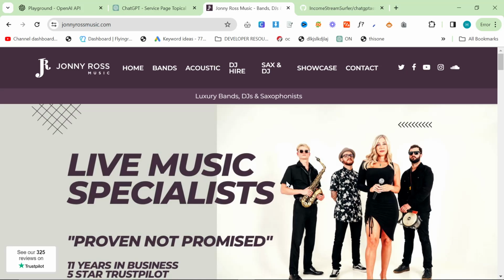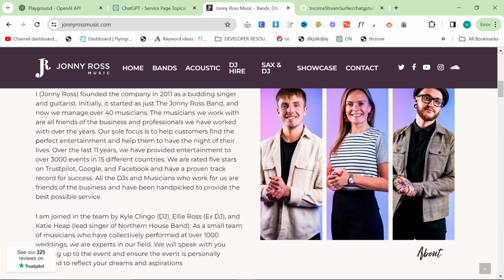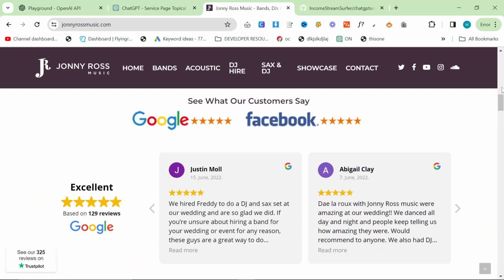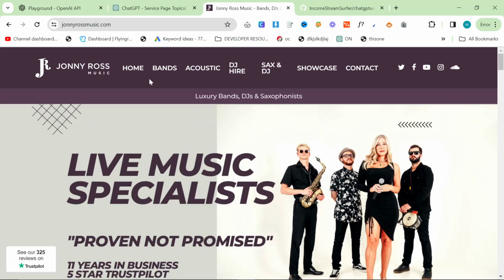Now, one of the most common things that people have with a website is something like Johnny Ross Music. This is a perfect example because it has exactly what I was looking for. It has a very, very good base. Okay. So it has the main pillar pages. It has bands, acoustic, DJ hire, Sax and DJ, showcase, contact. All of these things at the top here are perfect. This is what you need to start this process.